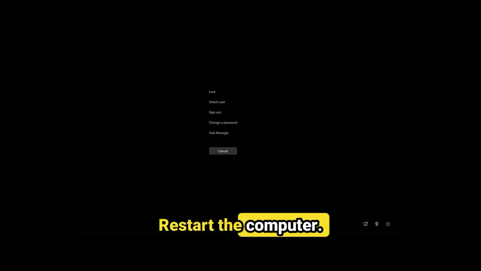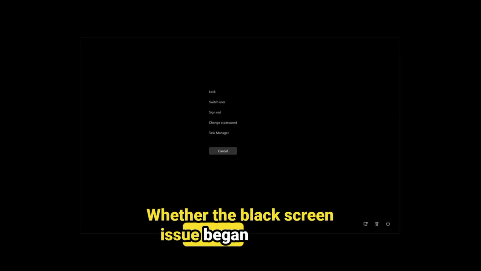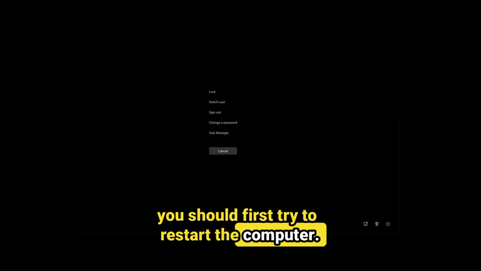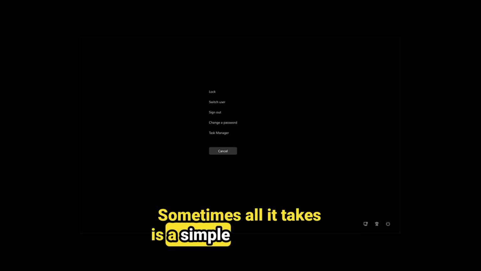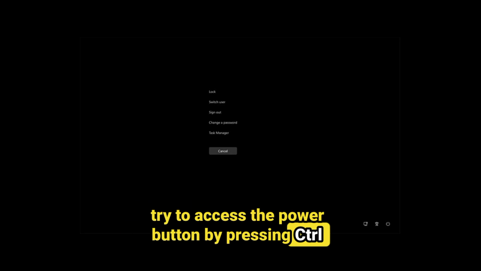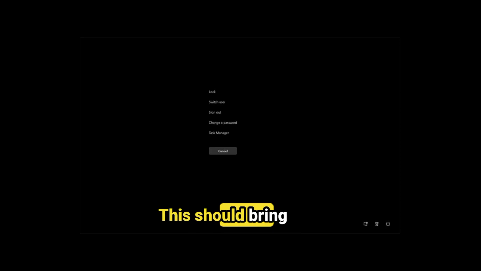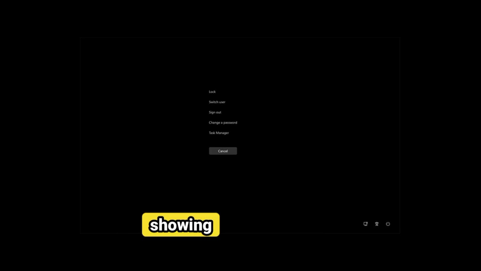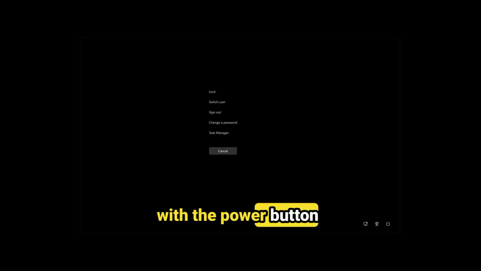Restart the computer. Whether the black screen issue began before or after login, you should first try to restart the computer. Sometimes all it takes is a simple reboot to get the system back on track. If you can't restart the computer the normal way, try to access the power button by pressing Ctrl plus Alt plus Delete. This should bring up a mostly blank screen showing a list of options, with the power button in the bottom right corner. If this approach doesn't work, press and hold the power button until the computer shuts down.